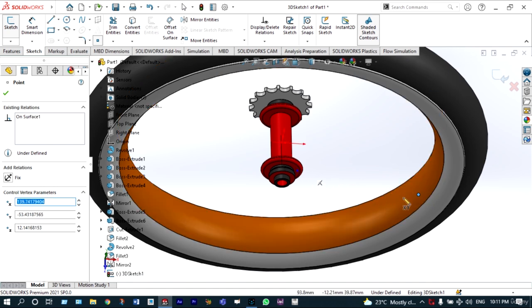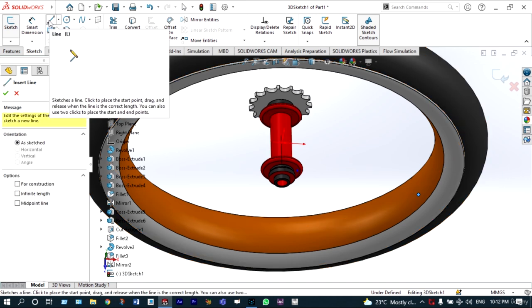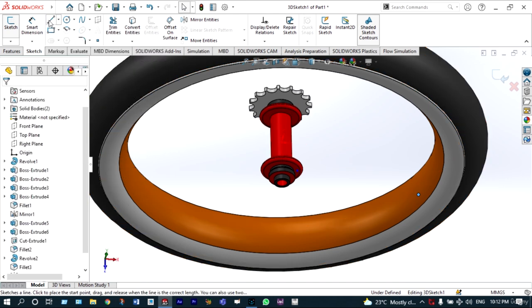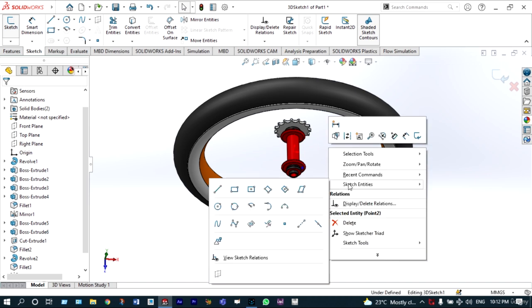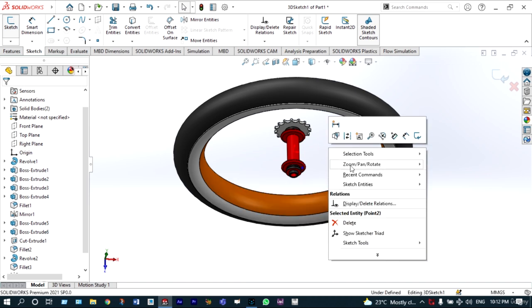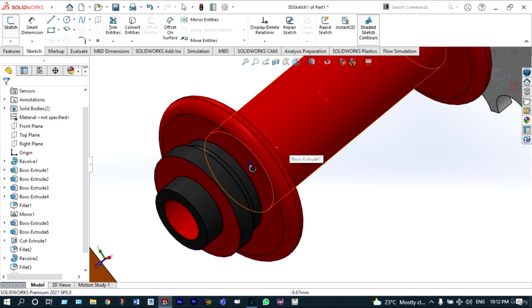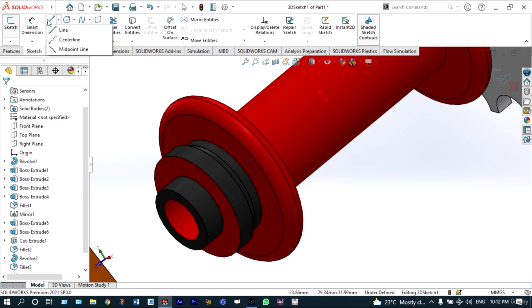Done. Now these two should be connected in the form of a line, right? Let's start sketching lines. Definitely it will be 3D line. So what we will do is we'll do two different lines and that should be connected. That will be initiated from here, right? Start with sketch, 3D sketch. Definitely it will be started with lines.